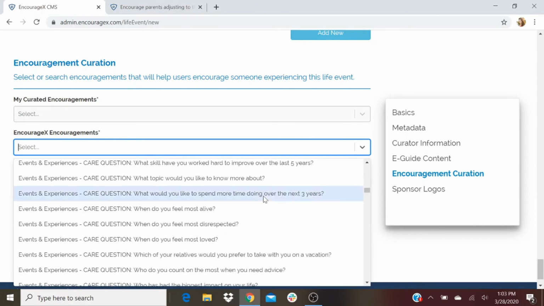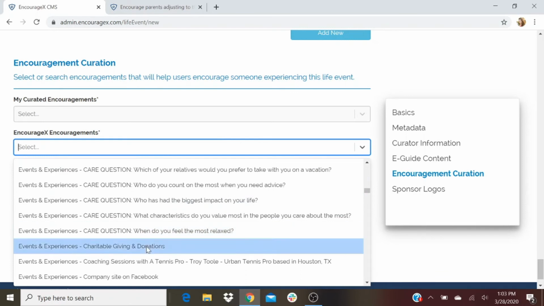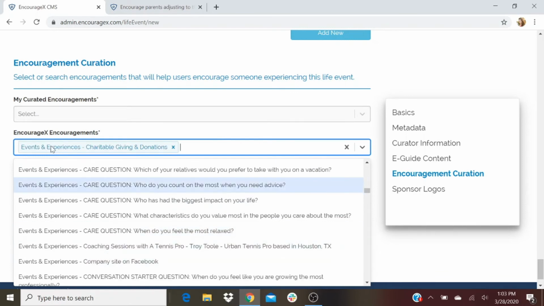We've got events and experiences. If we were to keep going, you'd also see words and phrases and gifts and goodwill. So for example, if I were to click on one of these encouragements, it would automatically populate in this field, and I could go on to add some additional.